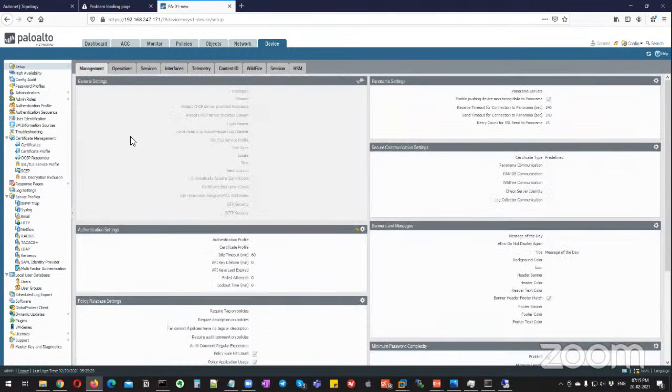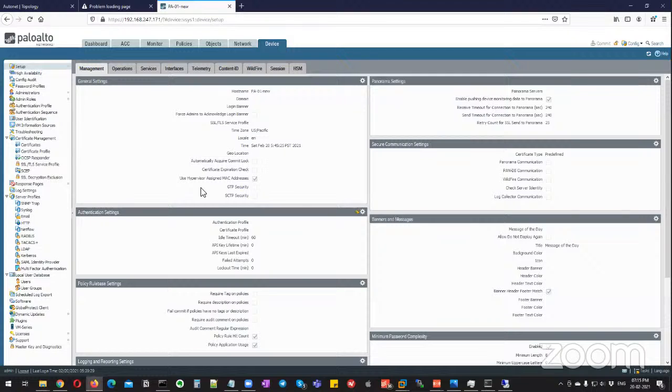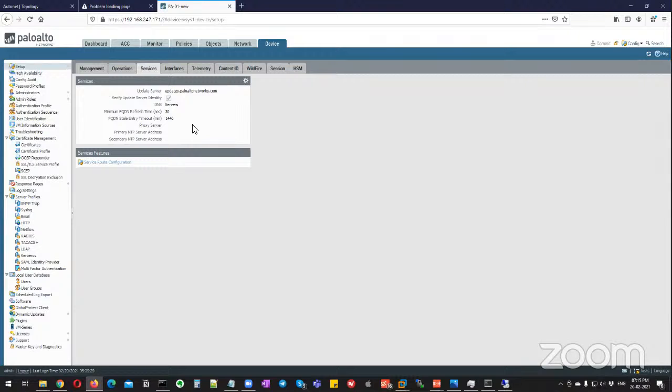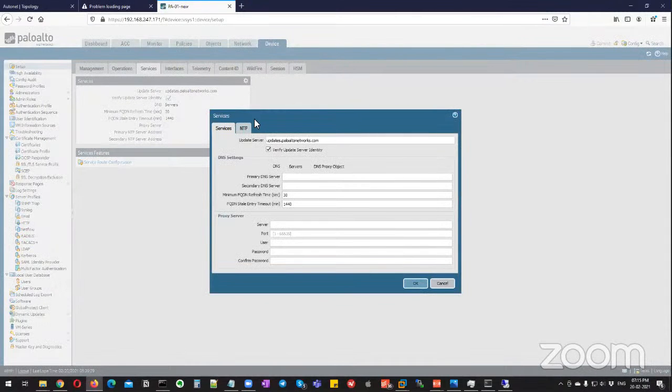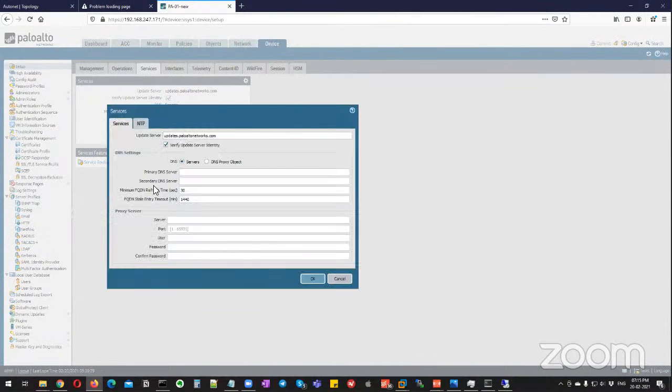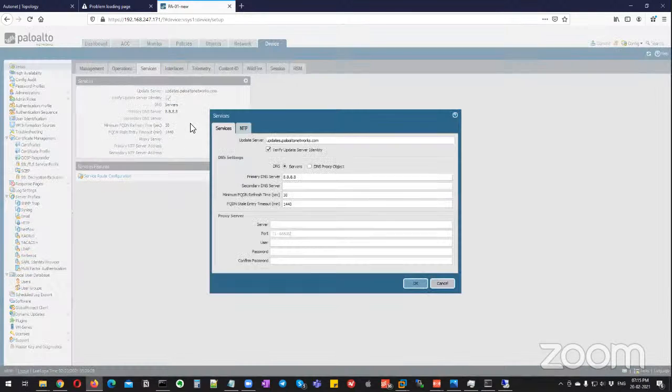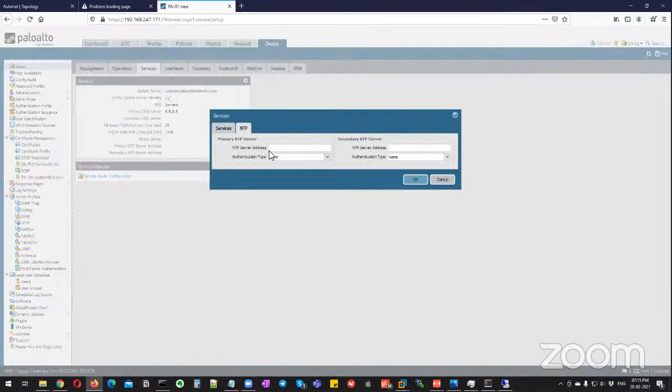So for the basic things, for example, I want to configure the DNS and NTP. For the device, we will go to Device, Setup, and Services. In the services, this is the DNS setting we can give. So I can give Google DNS directly, and I will click OK. Then I can also do NTP.